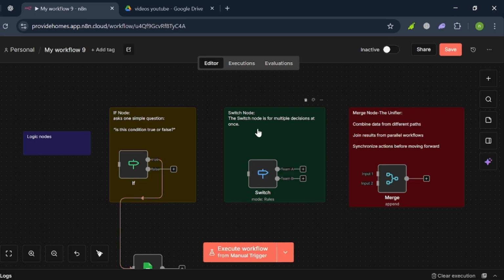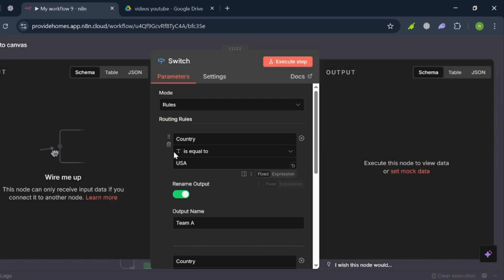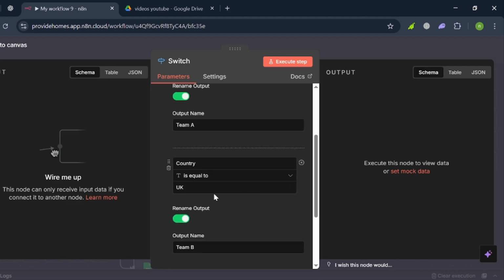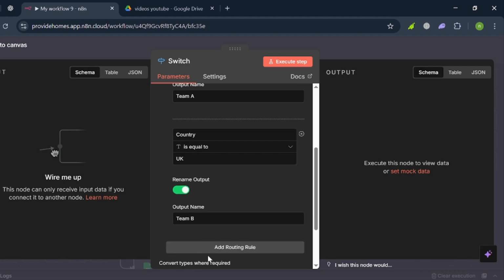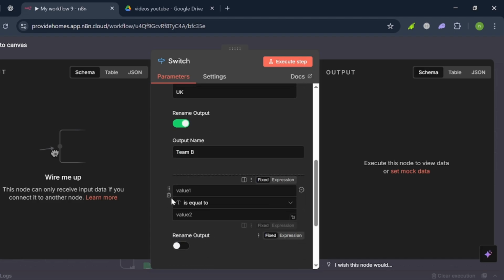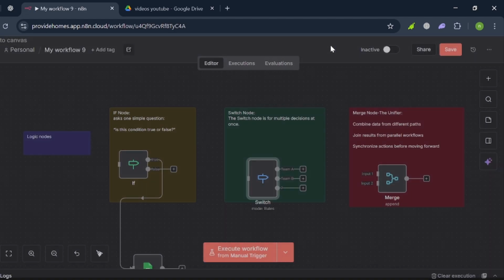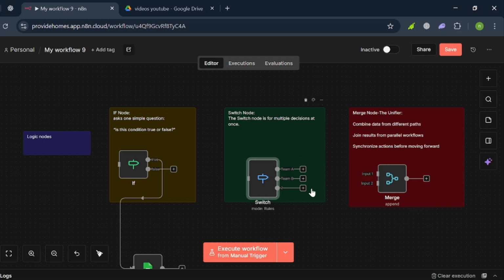And now let's move to the Switch node, which is for taking multiple decisions at a time. So instead of yes or no, it routes the data into several paths based on the values and takes multiple decisions at a time. If I go inside the Switch node, I have defined some rules: if the country is equal to USA, then go to team A, and if the country is equal to UK, then go to team B. And just like that, you can add multiple rules here, which will route the data into different paths.